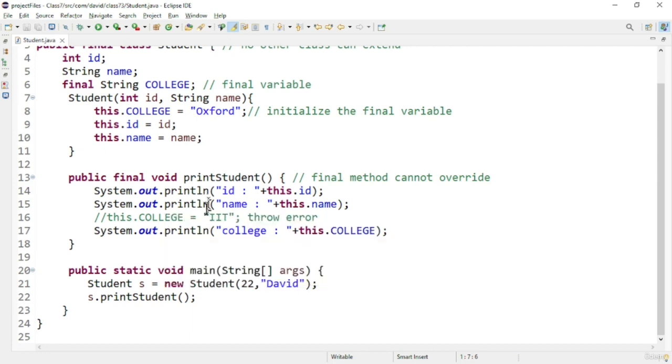In this method, I am trying to access the final variable and reset its value, but it is not possible. The compiler will throw an error stating that this final field cannot be modified. That's how the final method, final variable, and final class work.